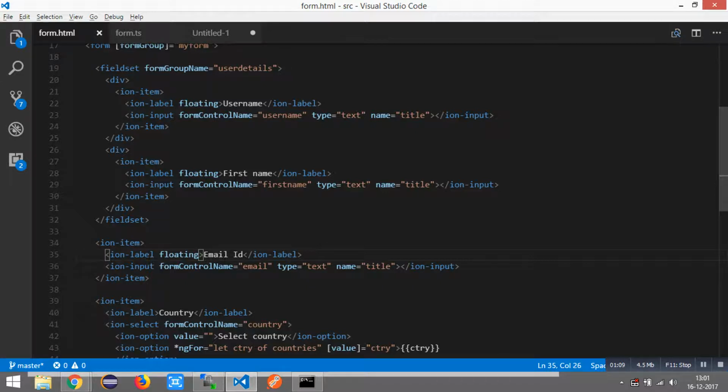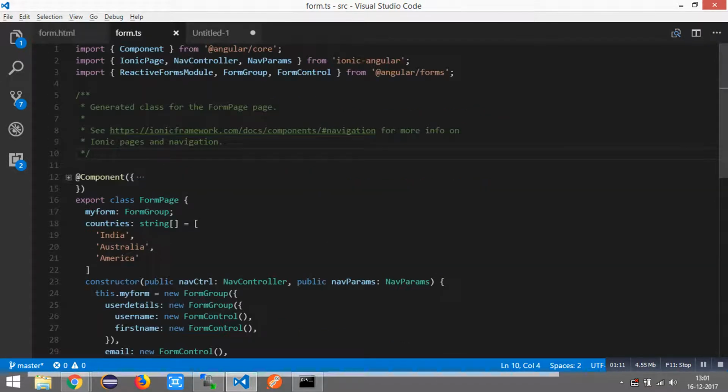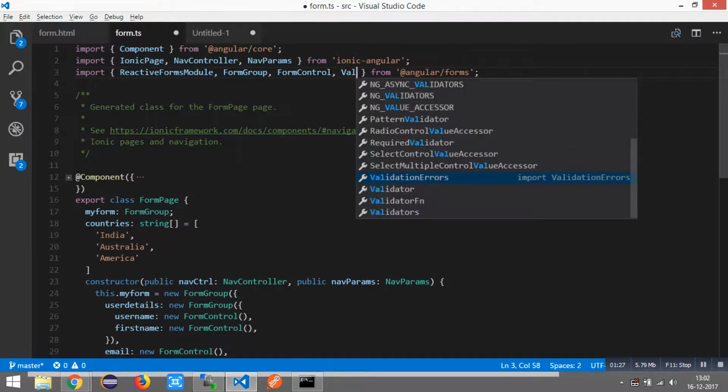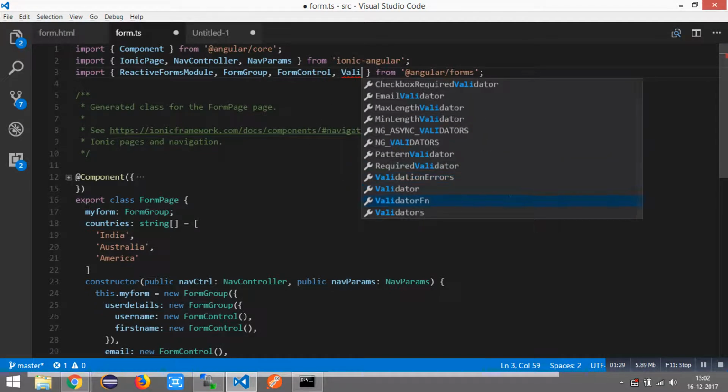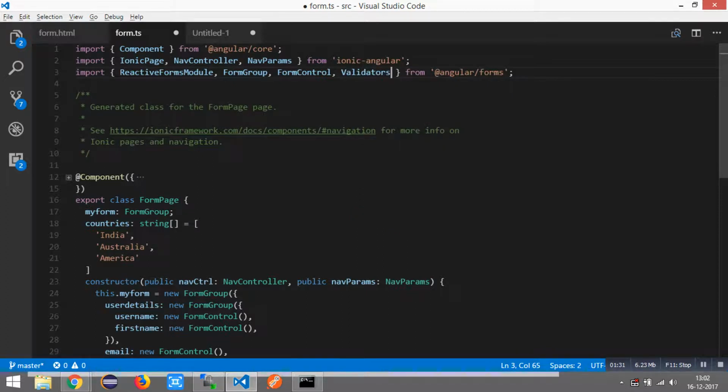Let's start adding validations. Validations can be added in two methods. One is as a standard HTML5 attribute and the other one is adding it to our component. I am going to import validators from Angular forms. This can be used inside our form control to apply validations to our fields.